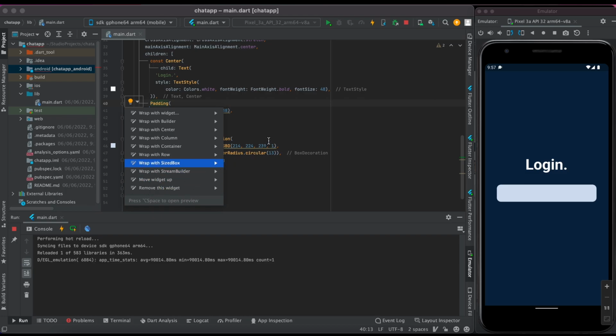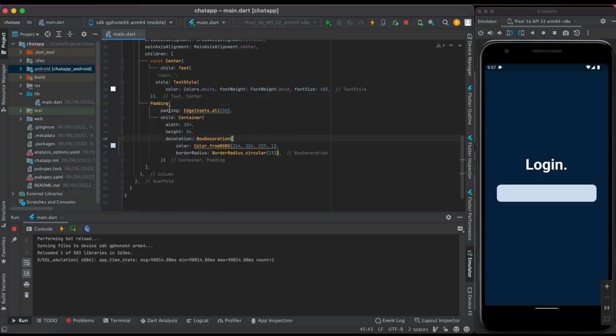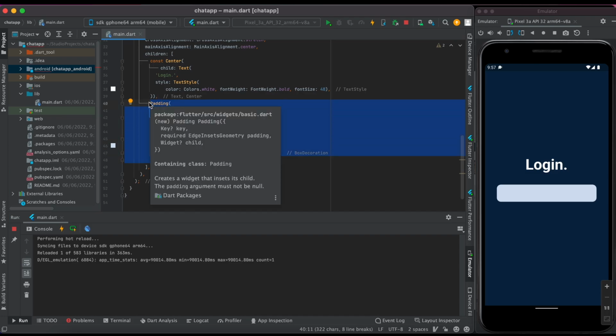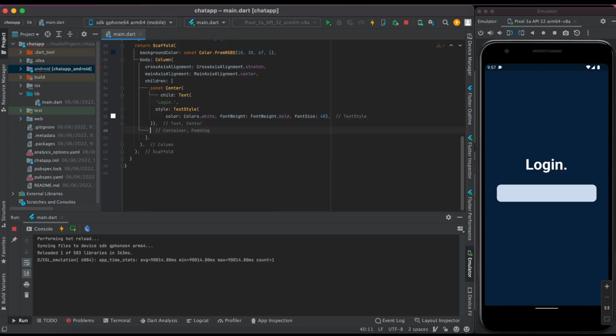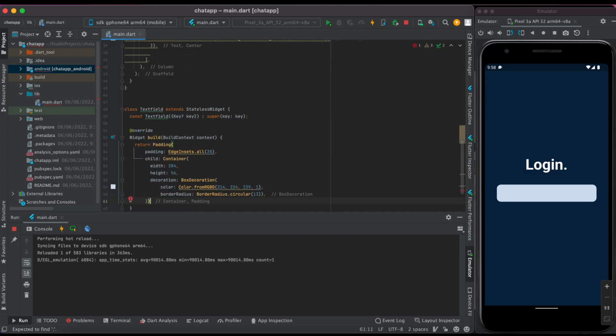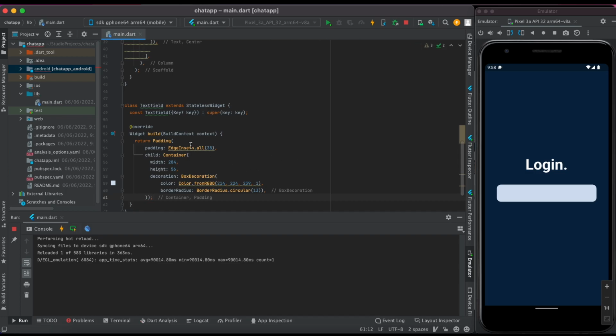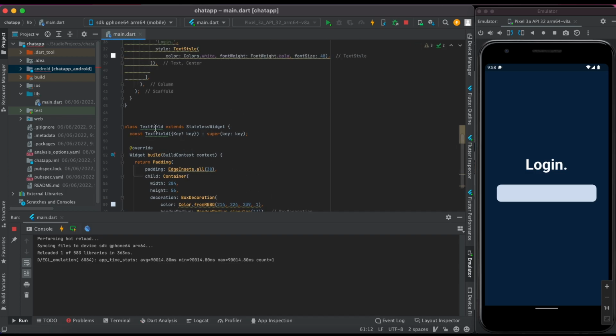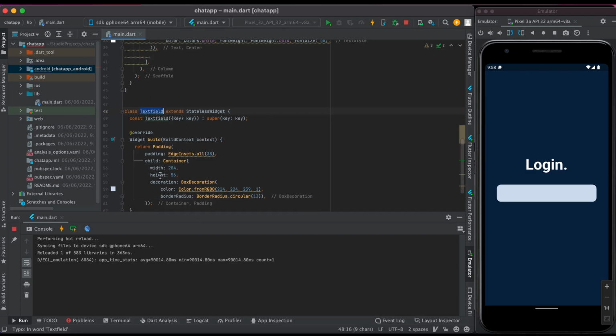In order to extract this widget, we just need to select from here, like this way, select the padding widget and just cut it. And at the downside, create one stateless widget like this way, and name it TextField. And here remove this container and just paste the code here and close it like this way. And now when you call this TextField, it will make this widget again and again.